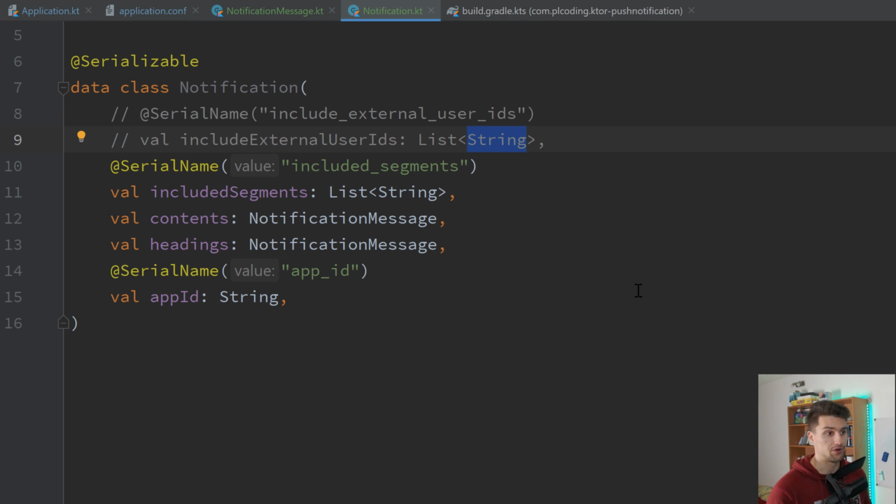Because that requires a little bit too much setup for this video with all that database stuff, I don't want to show you that, but I want to show you that with these segments. For that, we can basically just pass a list with the all segment. So we will send a notification to all users, or rather to all apps that are registered for OneSignal.